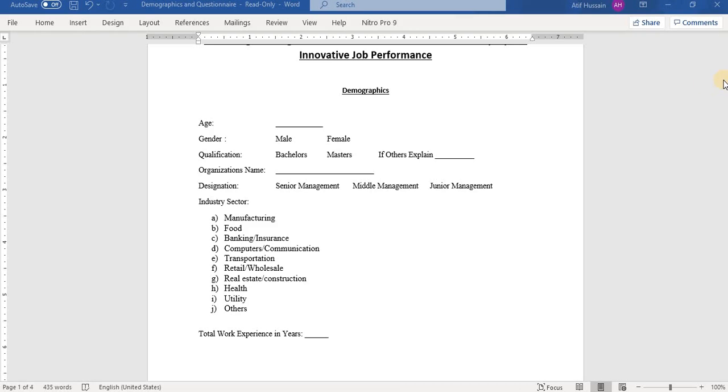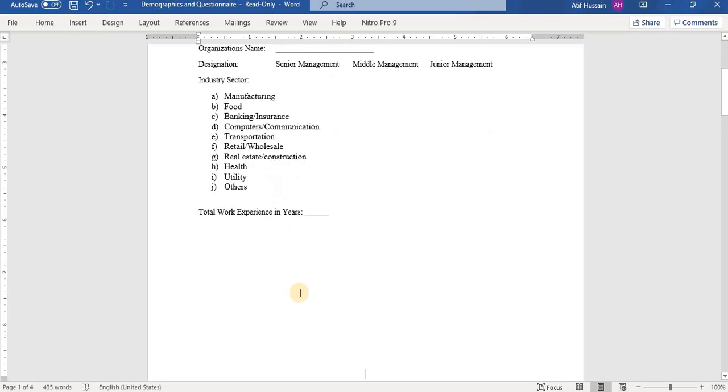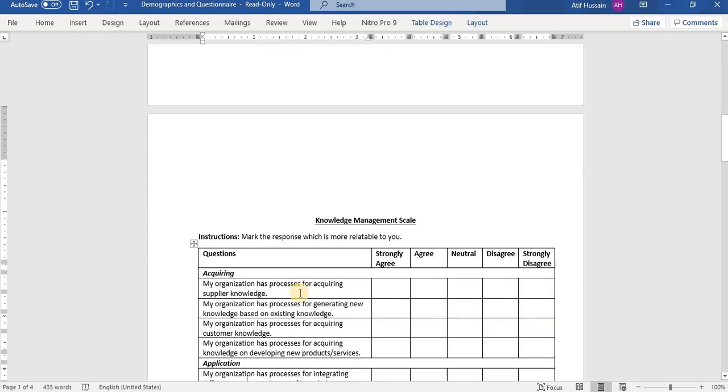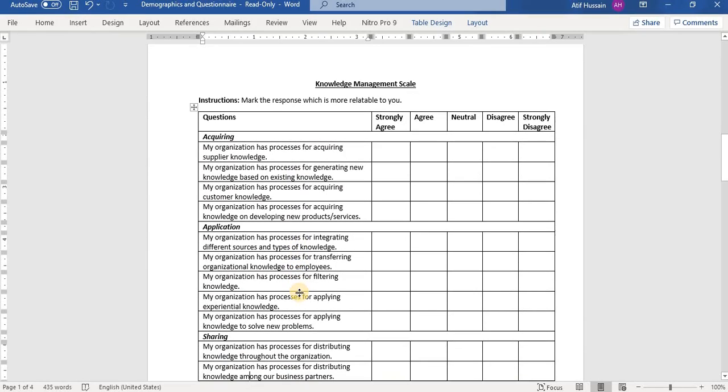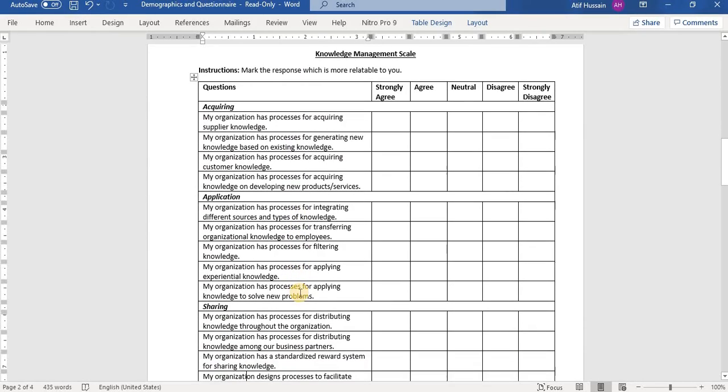Now we have the actual constructs. Knowledge management is one of our constructs, which has further sub-constructs: acquisition, application, sharing. Together these three make knowledge management. Within each, under acquisition for example, there are 4 questions. So let's call these questions.